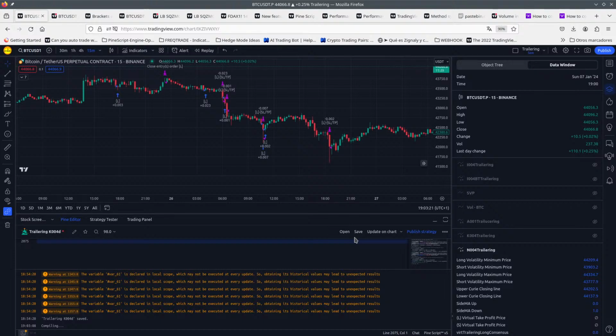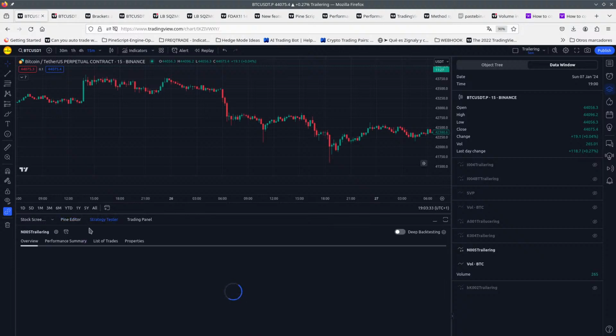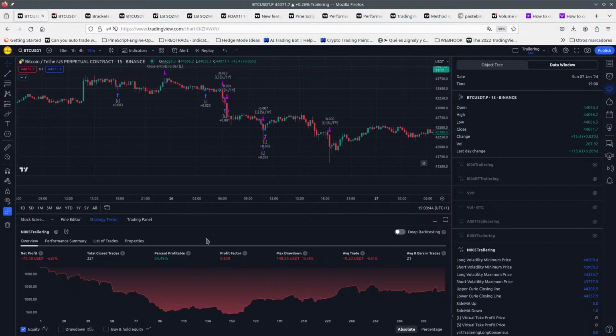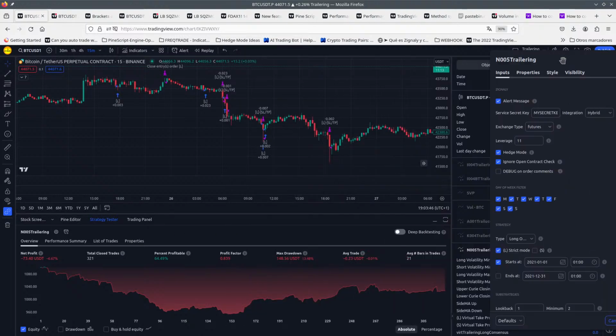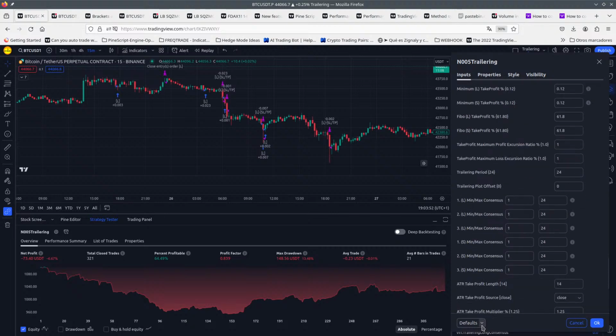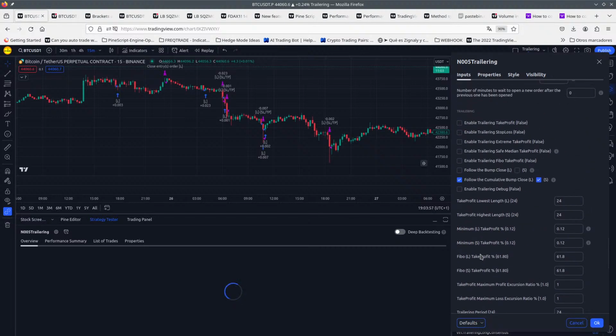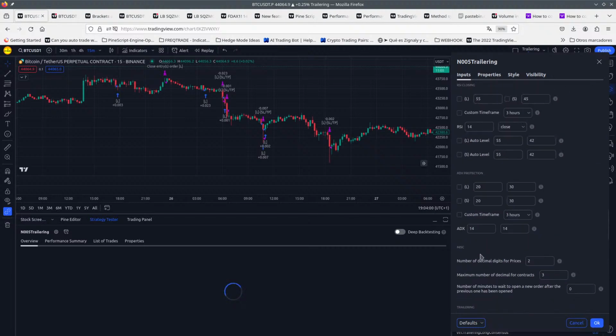There was this thing about waiting so many candles before opening a new trade. Maybe that's something that we want to experiment with. I don't know if I have it here on this strategy. Oh wait, what is this? This is 224, isn't it? Yeah, so we want 1024 instead of this.